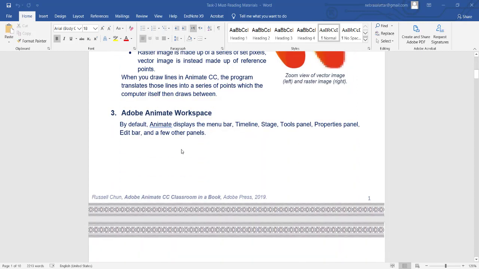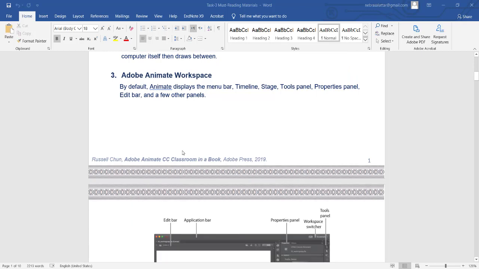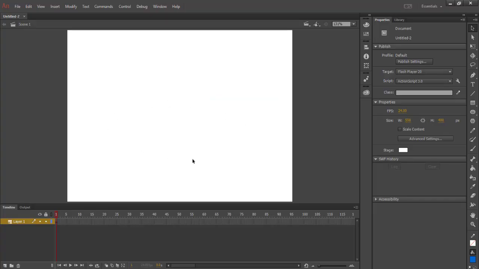Now, the most important thing that I want to explain in this video is how to use Adobe Animate to start creating your first animation. The first thing we have here is the workspace. The default workspace that we are working with is Essentials, as we can find here in this drop-down menu. Now, I need you to try to understand the name of each panel we have here in this workspace.